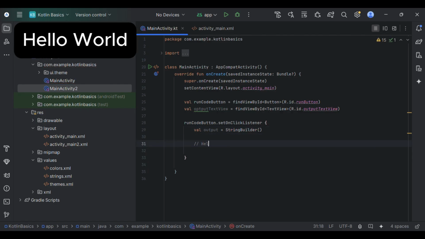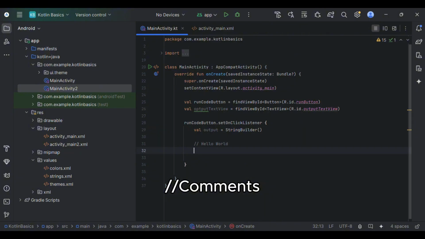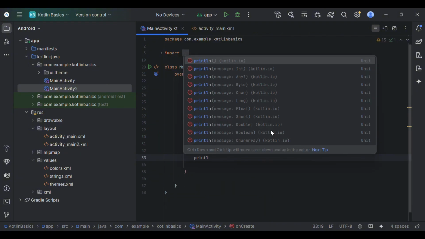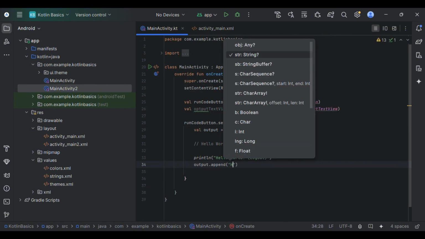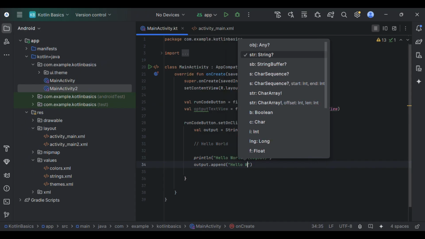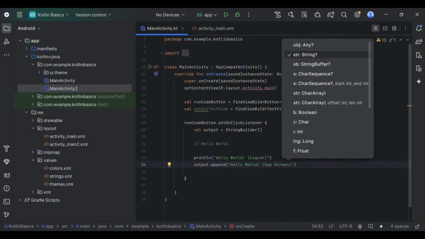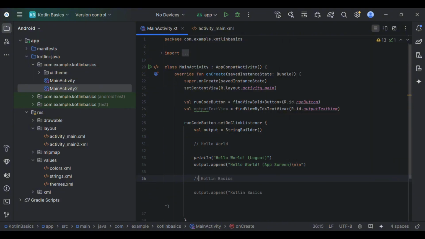The first example is the classic hello world. Double slashes are used for comments. They don't affect the program and are only for our ease and understanding. Using println, it prints to logcat. And with output.append, it shows the same message inside the app screen. \n tells the program to break the line and continue the text on a new line.